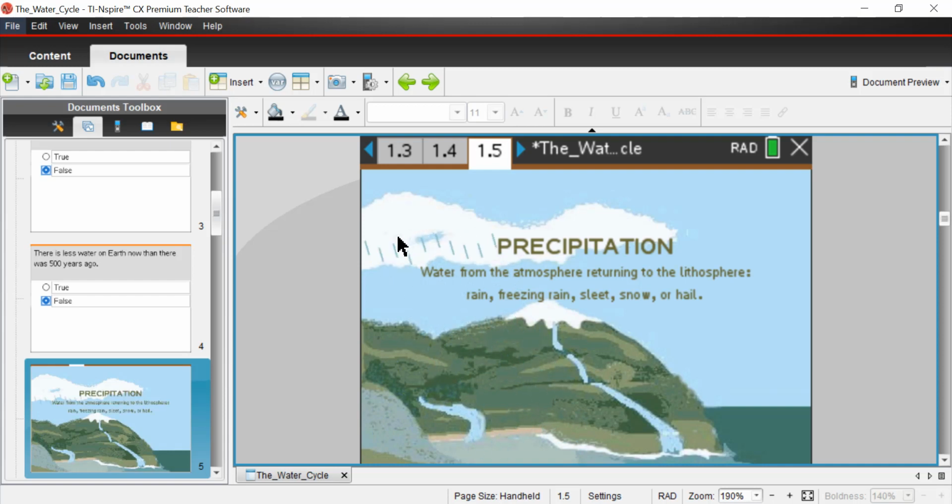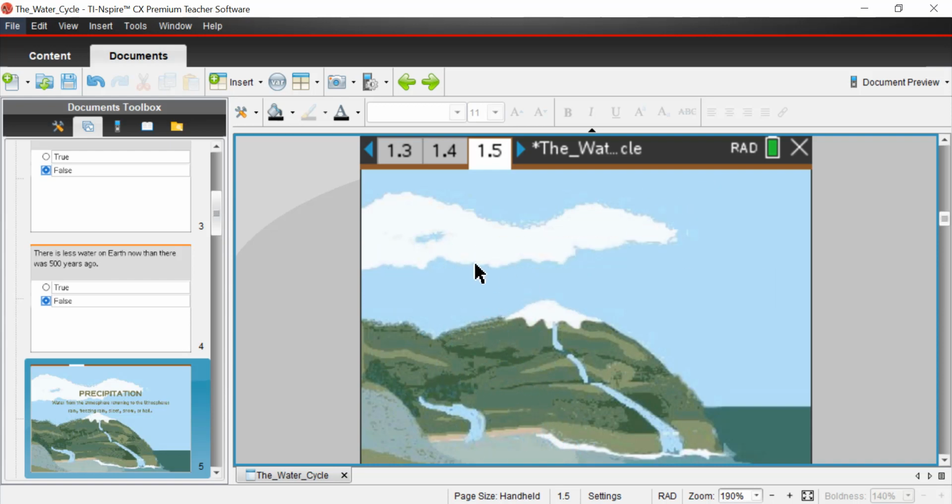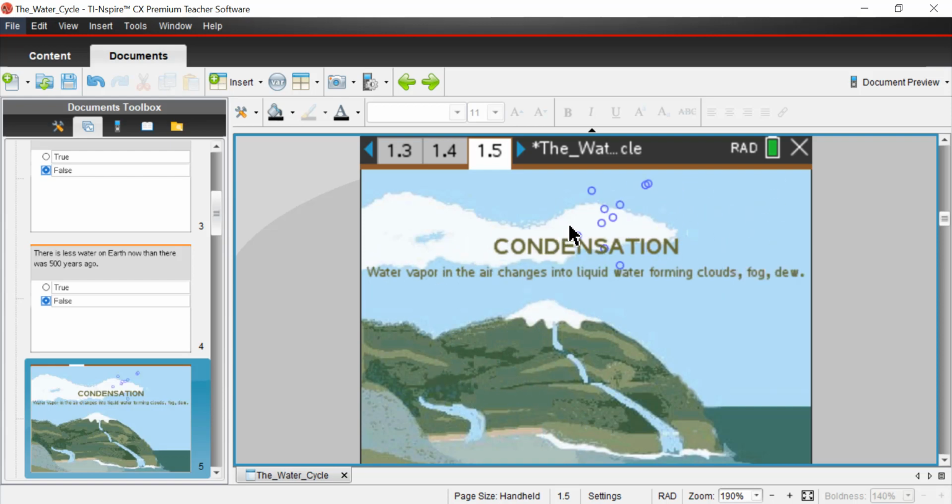Okay, let's see what else we have. Precipitation. Water from the atmosphere returning to the lithosphere. Remember, lithosphere means land. Rain, freezing rain, sleet, snow, hail. Those are all forms of precipitation. Basically, water that had evaporated formed in the clouds. The water vapor in the clouds condenses into liquid water, and that liquid water ends up falling back to Earth, maybe as freezing rain, ice, sleet, snow, and so on.